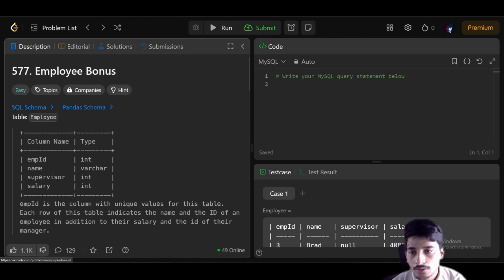Now let us look at the next question, that is Employee Bonus. So here we have the column names: employee ID, name, supervisor, salary, and the types are integer, varchar, integer, and integer. Employee ID type is integer, name is varchar. Varchar is basically something you could consider as a string, containing a lot of characters. Supervisor is an integer, basically 1, 2, 3, 4, and salary is an integer type.